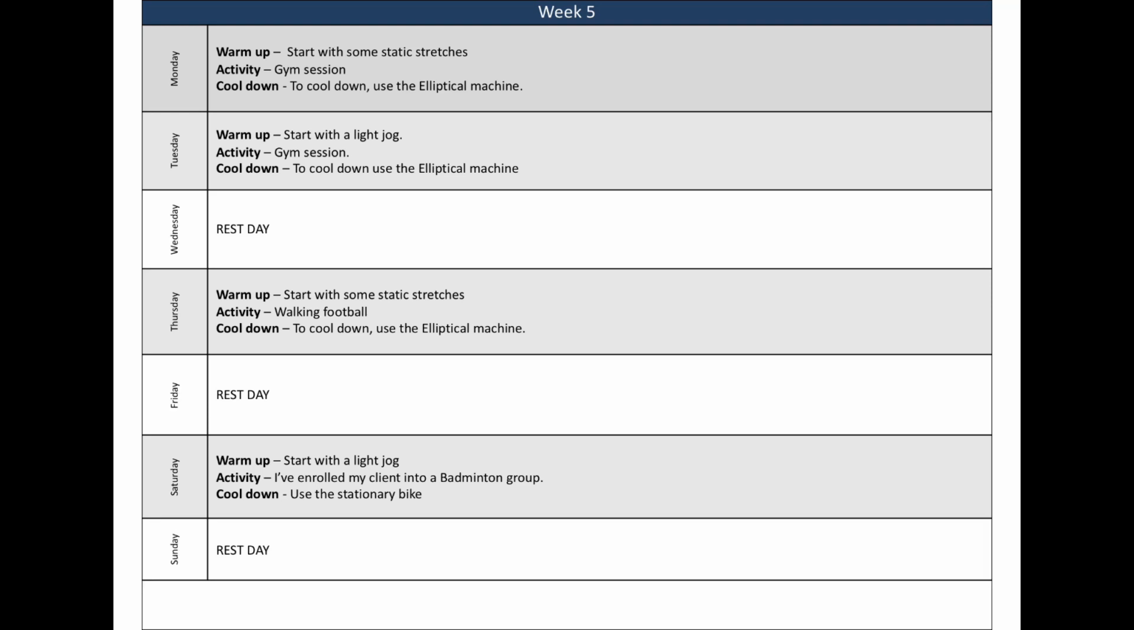Tuesday, the warm-up. Start with a light jog following myself around the sports hall, and when I shout 1, the client should touch the floor with their right hand. When I shout 2, the client should touch the floor with their left hand. And when I shout 3, the client should change direction. We'll do this for around 2 minutes. Then we'll move on to some dynamic stretches.